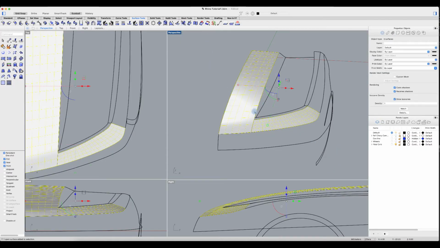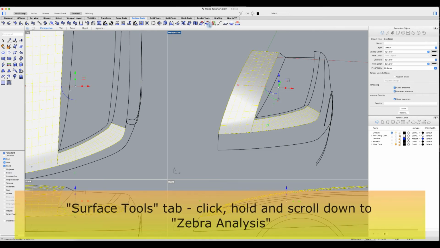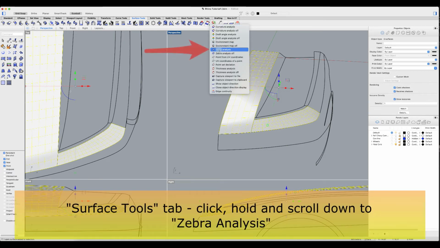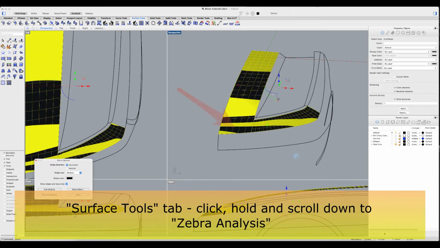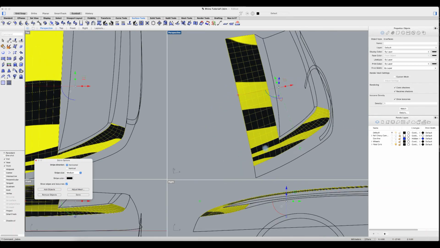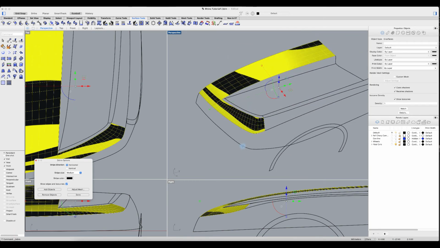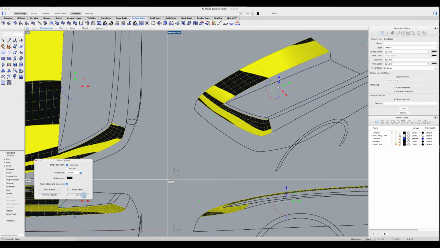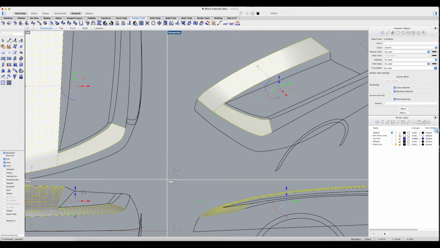So if we go in under our surface analysis, I want to use my zebra analysis. You're going to see how the line flow right there is going on pretty well, really nice. And that's exactly what we're looking for. We want to make sure that our flow is going well.